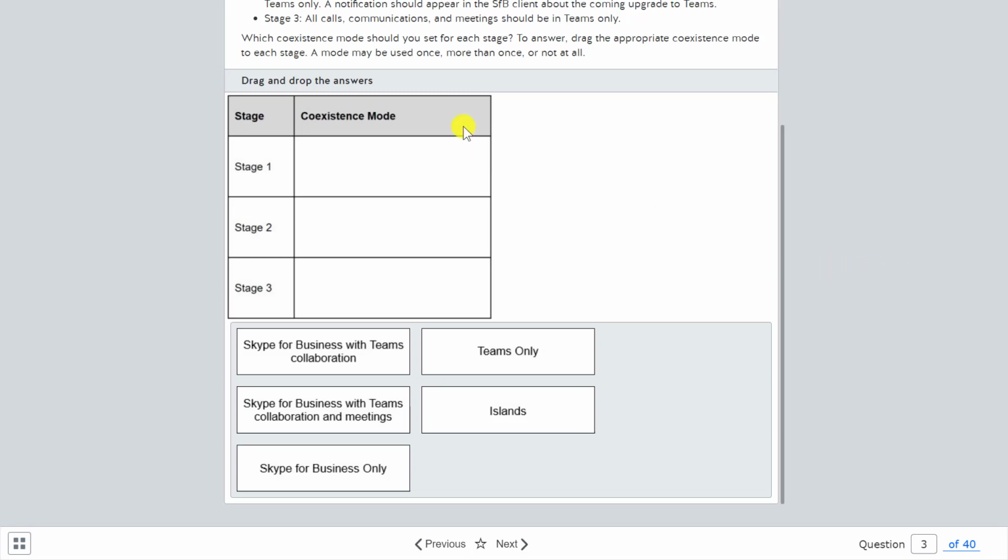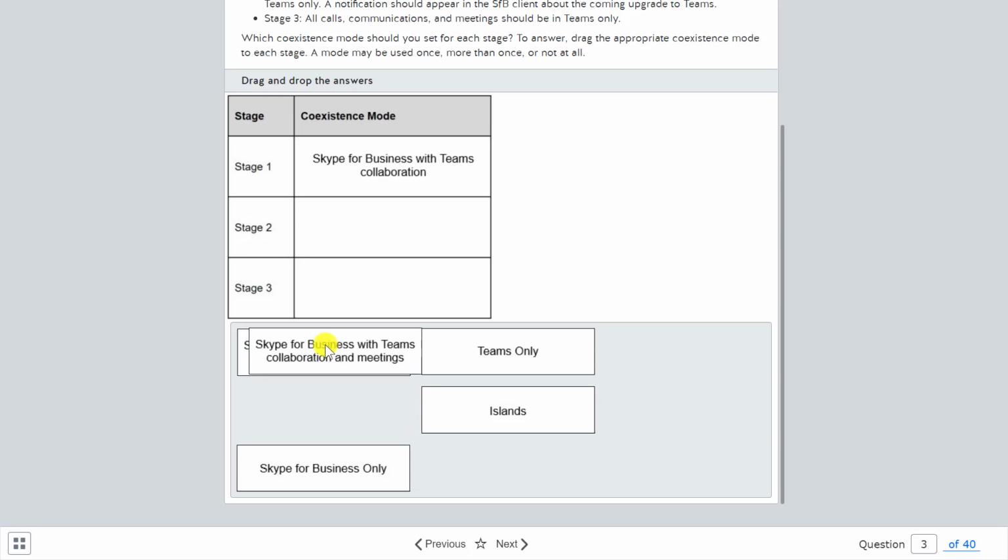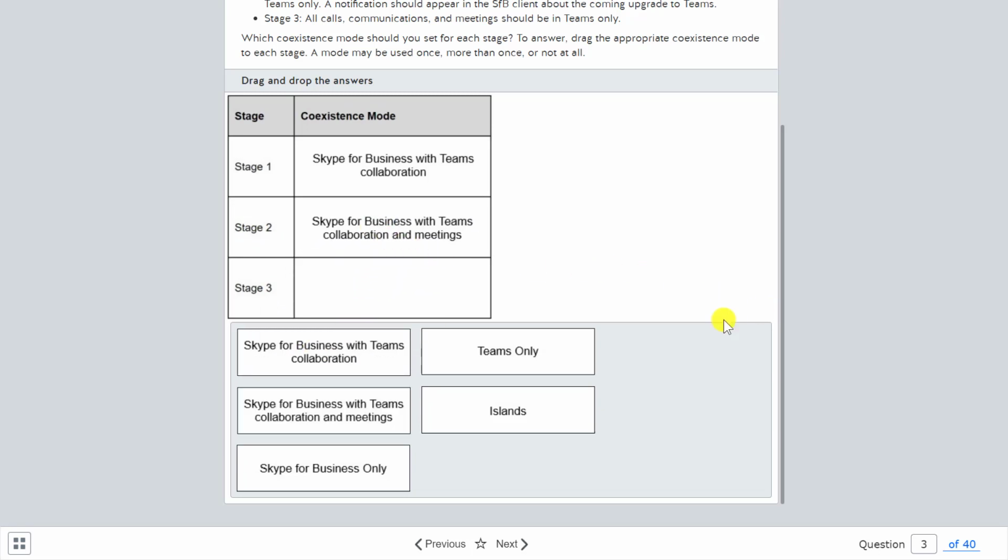According to the given information, within stage 1, we can use Skype for Business with Teams collaboration. According to the information within stage 2, Skype for Business with Teams collaboration and meeting. And I'm just waiting for stage 3. Let me give you a hint about stage 3. All call, communication and meeting should be in Teams only. So the answer for stage 3 will be Teams only.